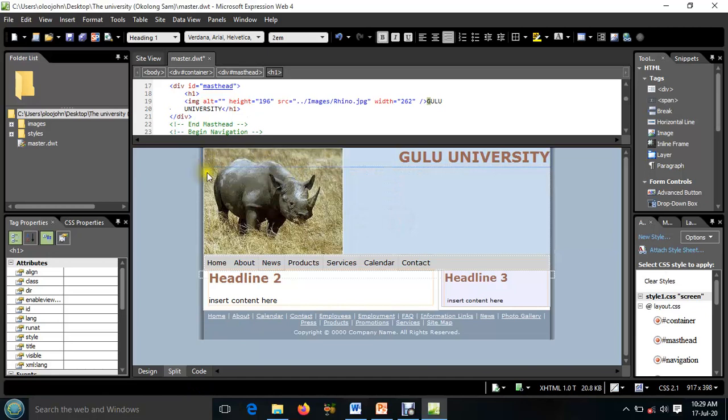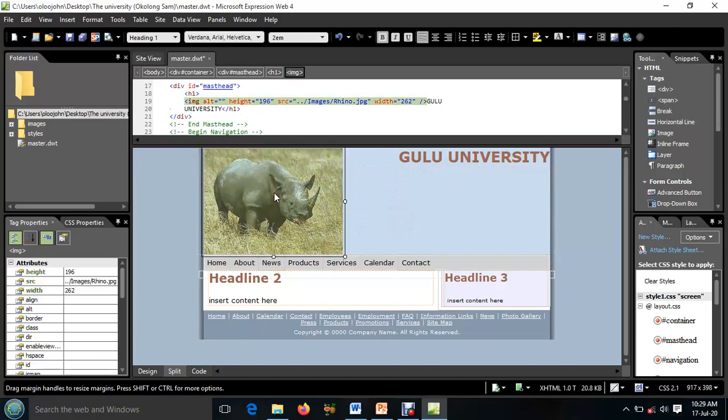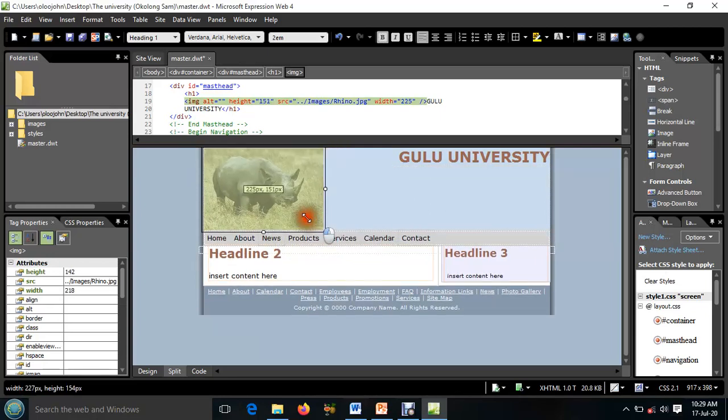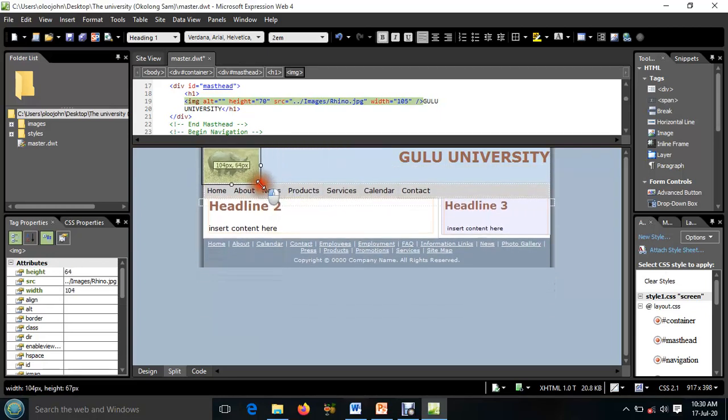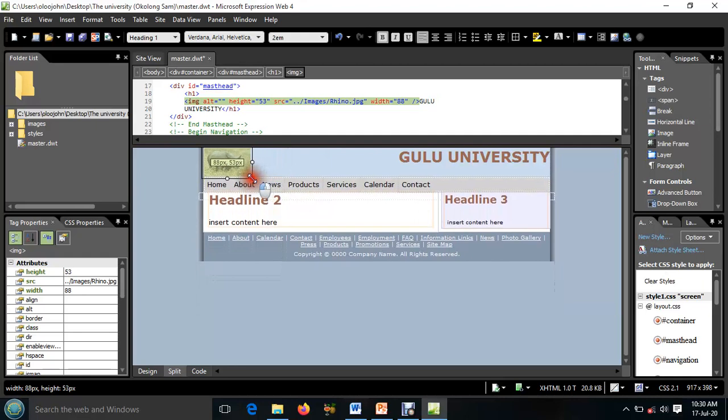So you can see the rhino has been inserted there, but it is a little bit big, so you can resize it by clicking on the image once, then you come and use the resizing handles here. So it is better to use this because you are going to resize both the width and the height at the same time. So you drag it. Okay, so we are almost done with this part.